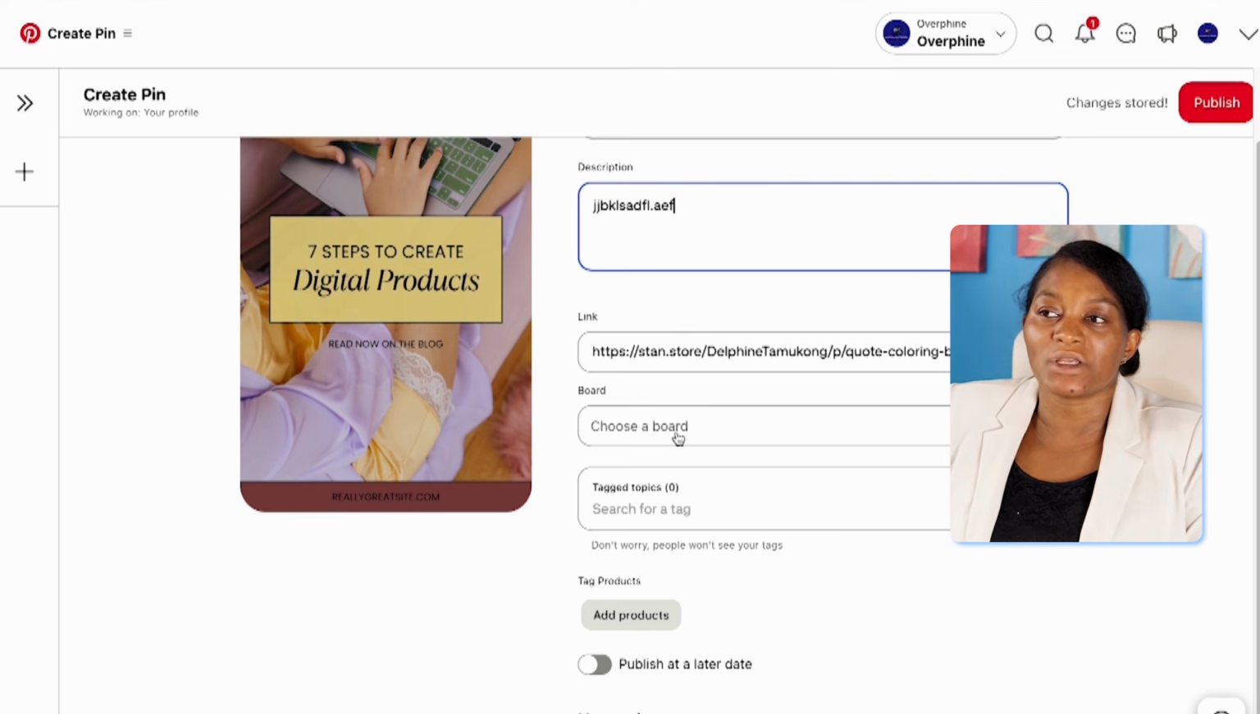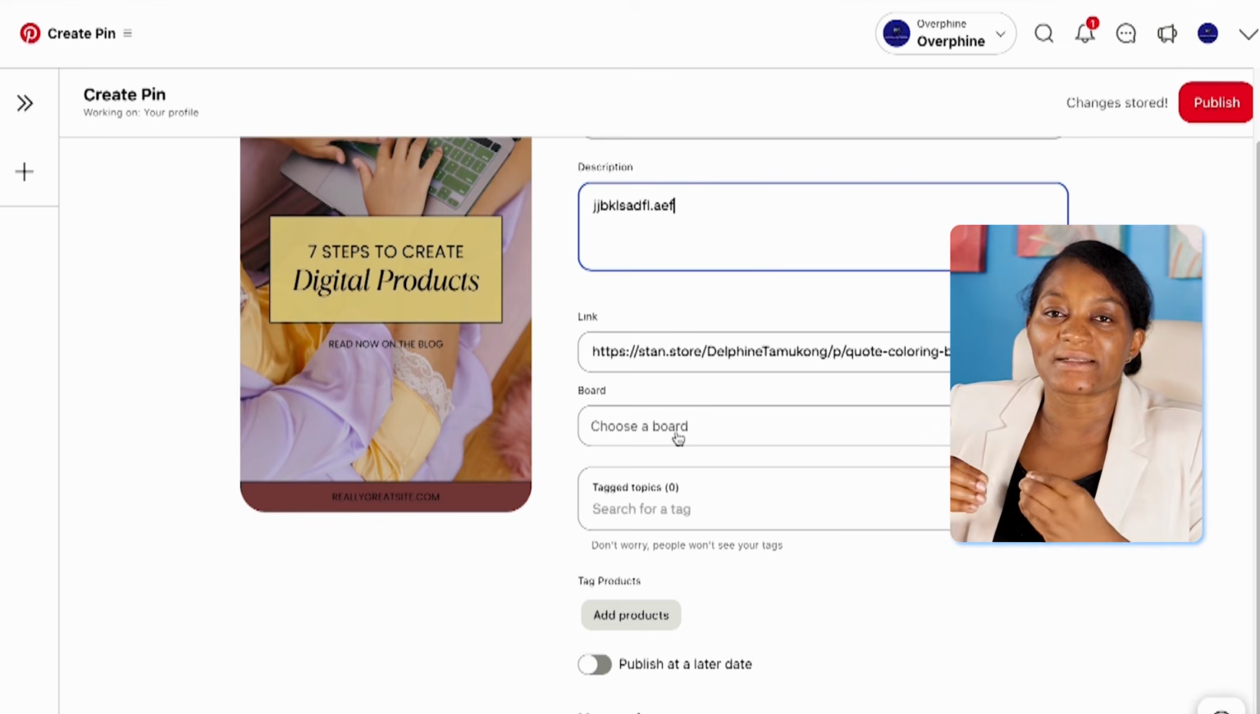So a board just means the same pin, so pins that are in the same niche. For example, let's say you are creating things on weight loss: you are talking about food, about diet, about different types of food that they can eat, about fruit, about exercise. So those can be different boards that you can create. Everything that is related to each other, you can make separate boards for them.